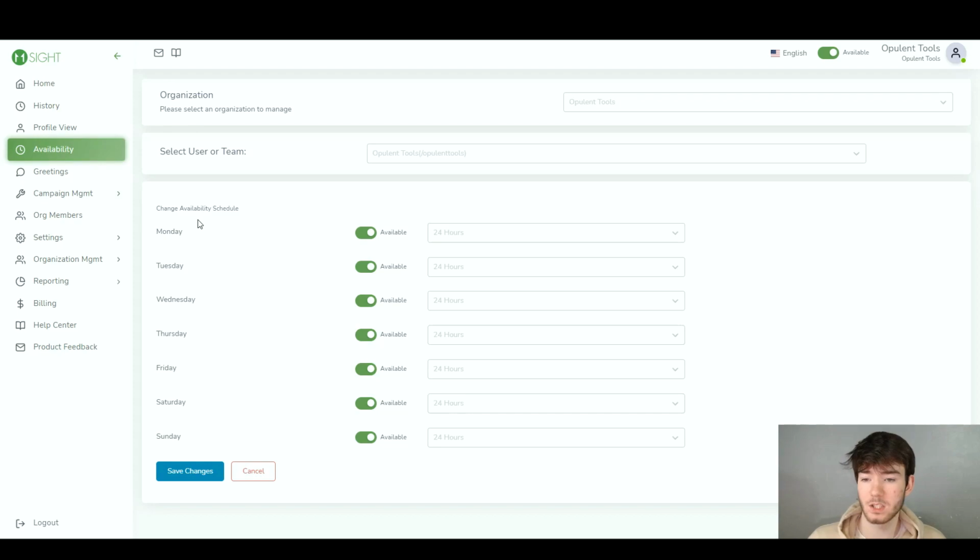Right here we can change the availability schedule from Monday, Tuesday, Wednesday, Thursday, Friday, Saturday and Sunday, all the days of the week. You can choose whether you want to be available or not, and again you can change the times, which is a cool little feature for this software. Pretty much just helps you plan out your days and times, so it's more good for you to use as you go through the software and better featured to you.